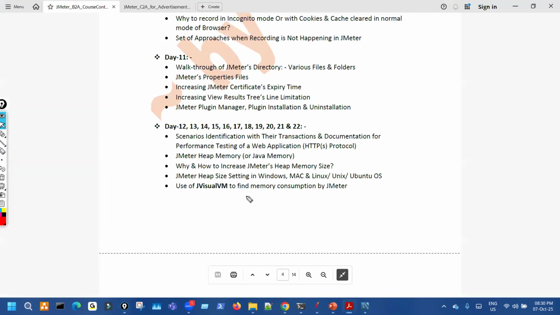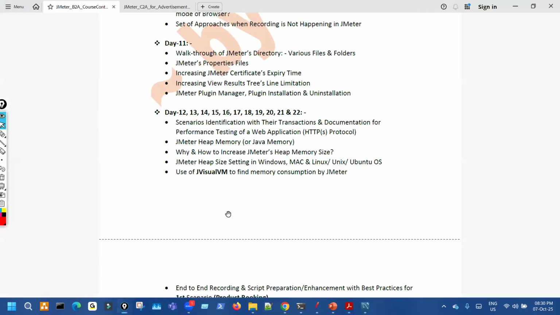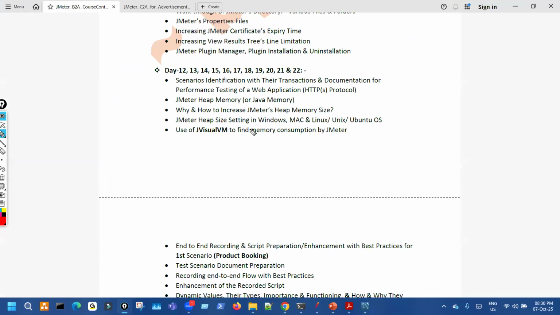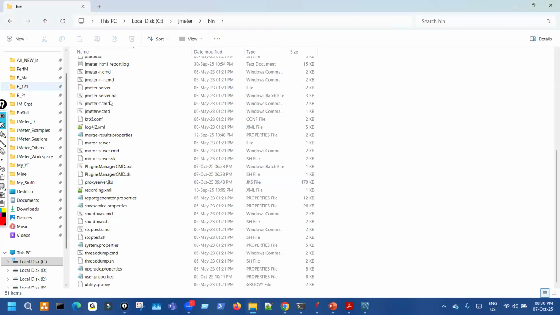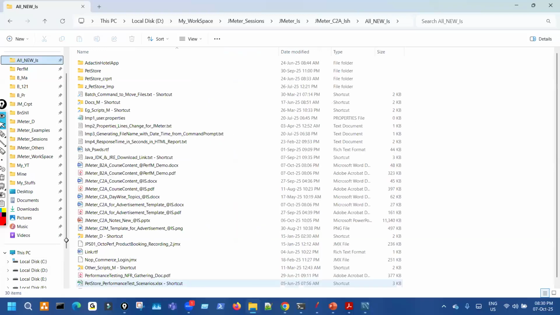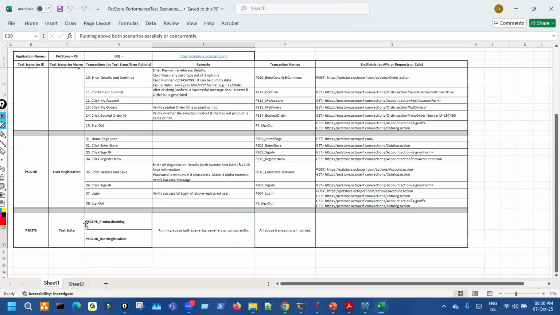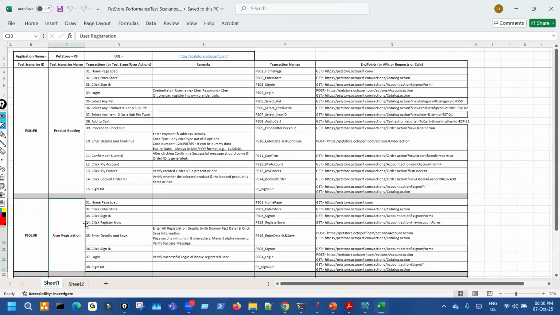That will be on one day. Now we'll start with scenario identification and preparing a test case document. We'll prepare a test case document like this and see how it is prepared for one scenario, with product booking and user description. We'll start with the first scenario, that is product booking.